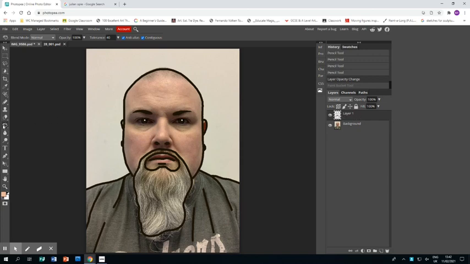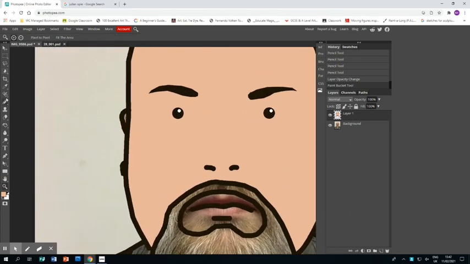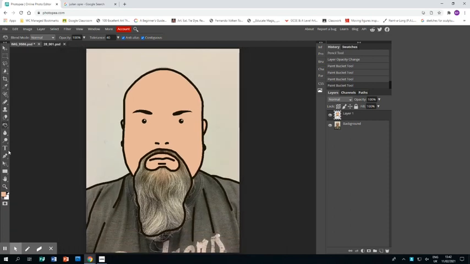Go to the layer that has my drawing on it, and fill my face. I'm then going to zoom in so I can do my ears, those tiny little spaces, and then my mouth. And that's my skin colour done, my face.